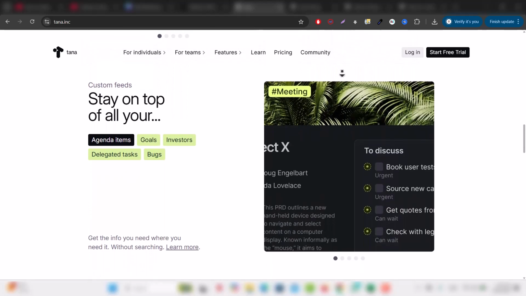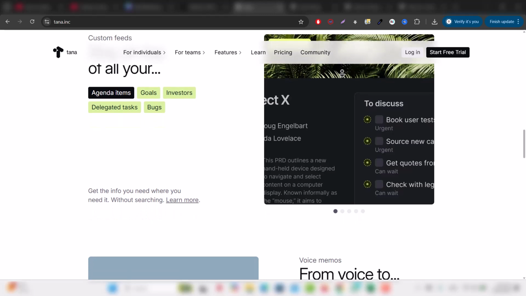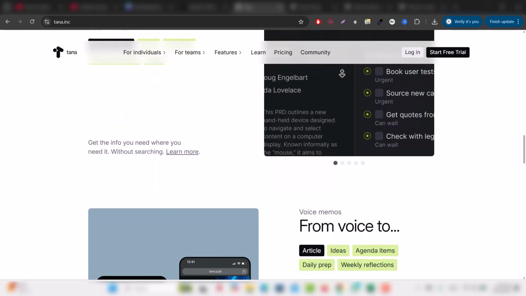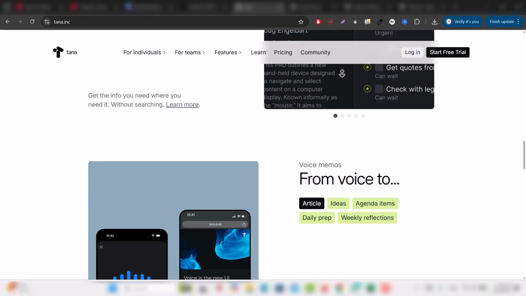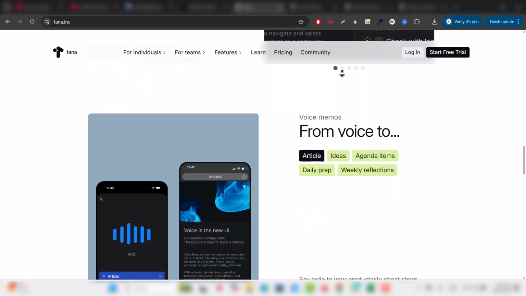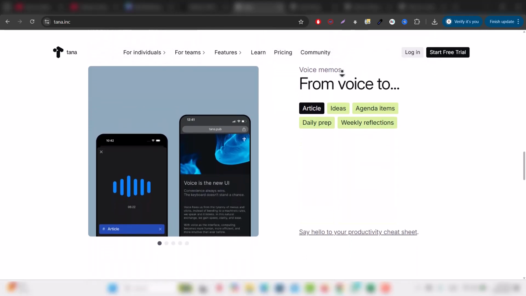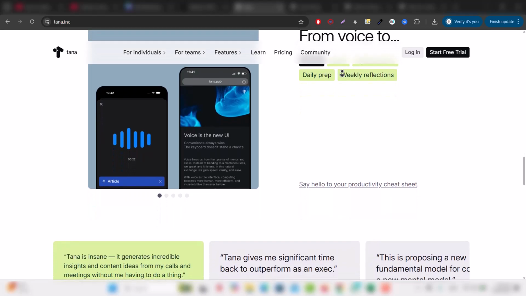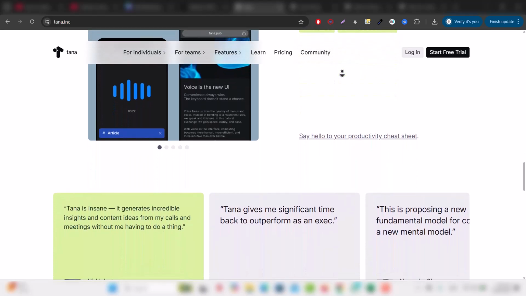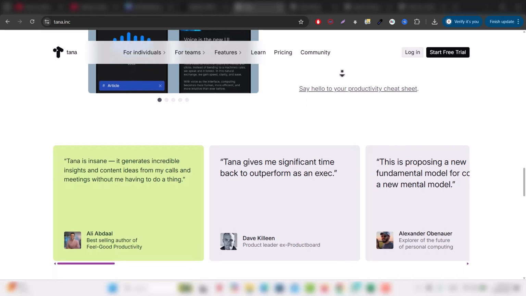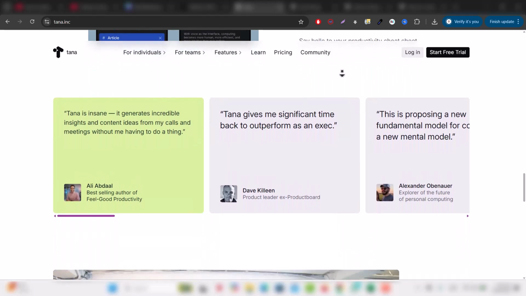Tana's standout feature is the super tag. More than a tag, a super tag is a customizable template you can apply to any note, instantly giving it structure and context. For example, tag a book note with #book and fields like author, status, and rating appear, turning plain text into structured data. You can create super tags for meetings, projects, contacts, whatever fits your workflow.